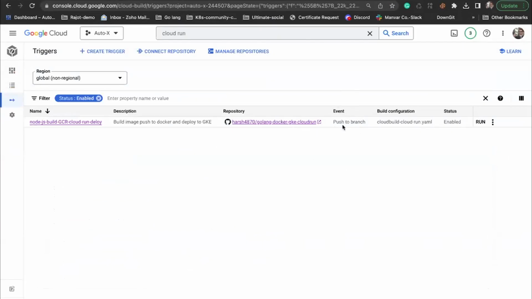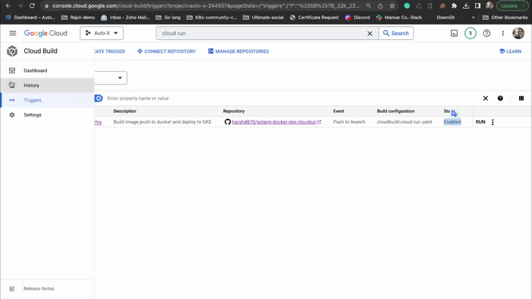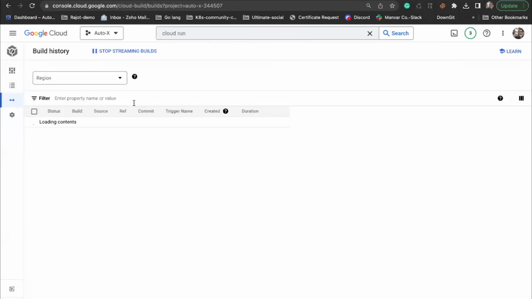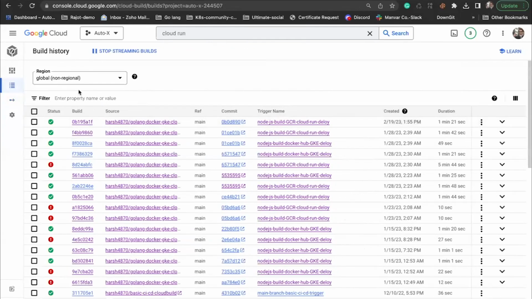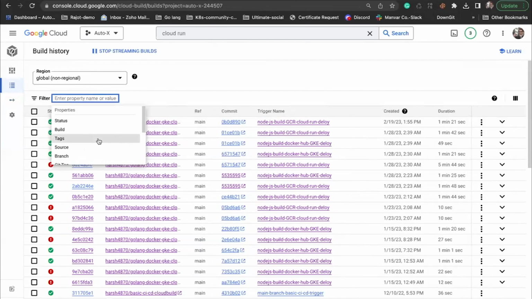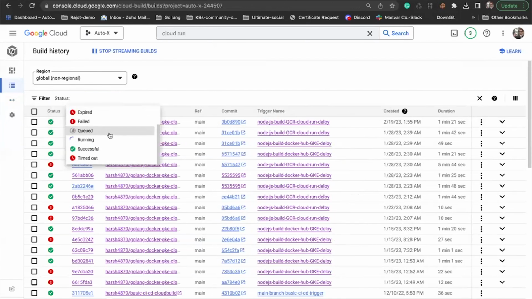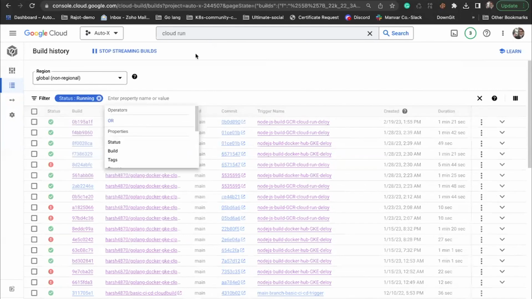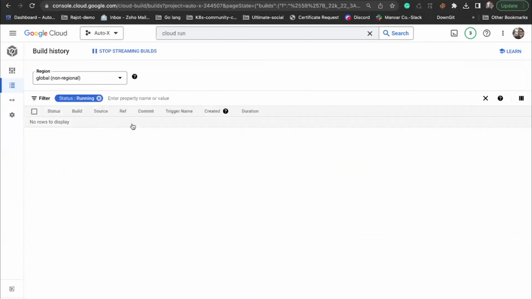The event or rule I have mentioned is a push to any specific branch, and it will run the trigger. And over here you can see the connection. I have connected this repository and it is continuously monitoring. It's in enabled state. If we see the history over here, as of now, no build is running. So as of now, no CI/CD process is running.